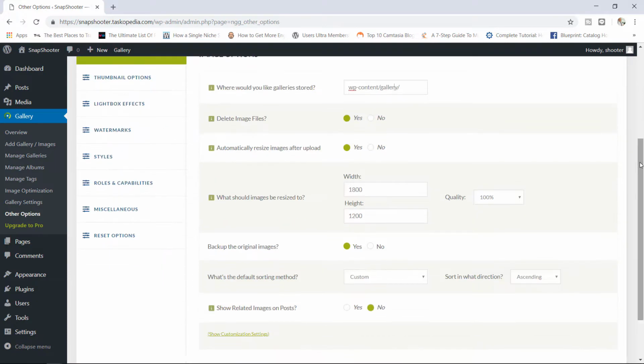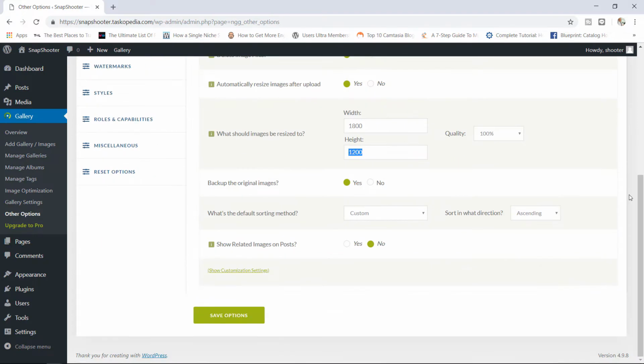Now, you also have the option of automatically resizing images once you upload them. This is set to 1800 by 1200. You can change them. You can change the quality as well. But this being a media or a gallery, you really want to make sure that your images are of the highest quality, which is of course 100%. Now, backup original images is set to yes, which is good.